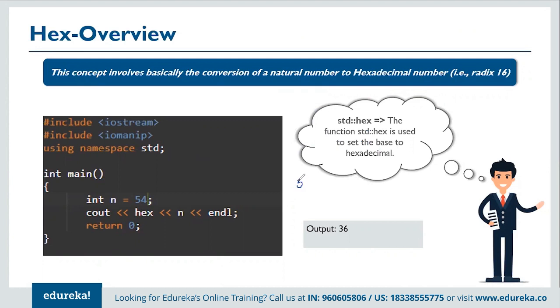I'll take 54 divided by 16. 16 times 3 is 48, then I have remainder 6: 49, 50, 51, 52, 53, 54. So then I represent it as 3, 6.